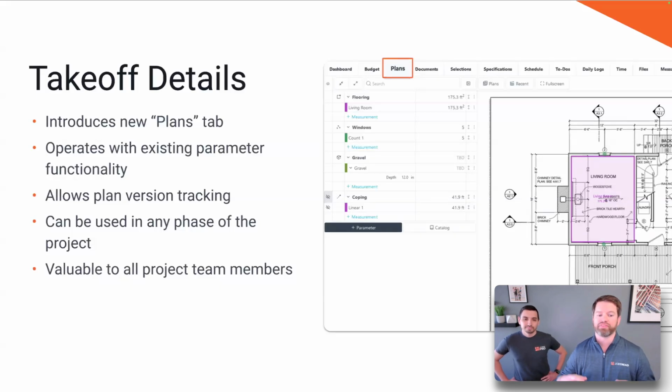This is going to operate with the existing parameter functionality. So everything that you've been doing so far with parameters, you have all of that and it's directly integrated into it. Now, parameters got some really nice updates coming in there. So I think Michael will show you a little bit about that here in a second.